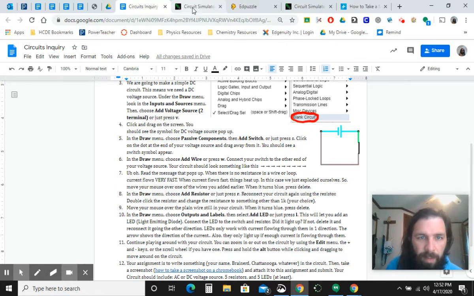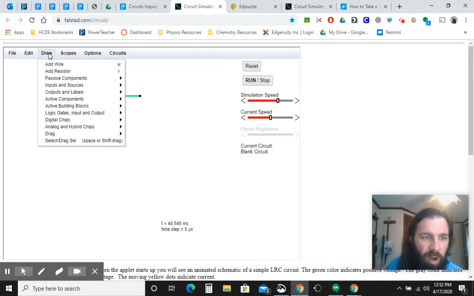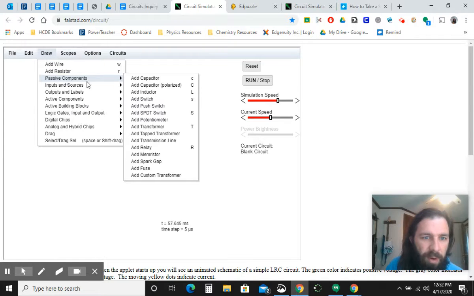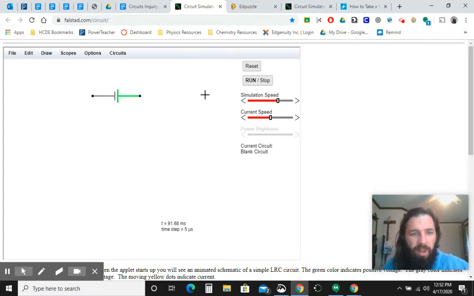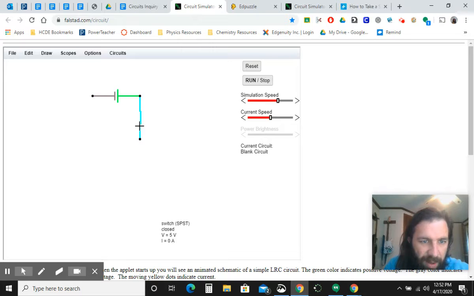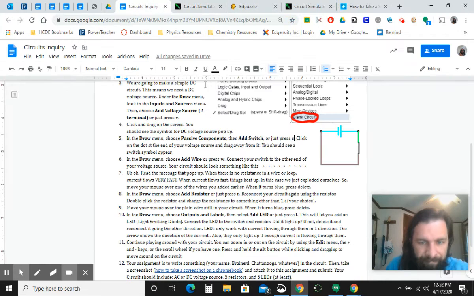So again, you can do draw, passive components, and then add switch, or I'm going to take a shortcut. I'm just going to press S. And now when I click and drag, you see I get my little switch. I can turn it off or I can turn it on. So it says, drag away from it, you should see a switch symbol appear.